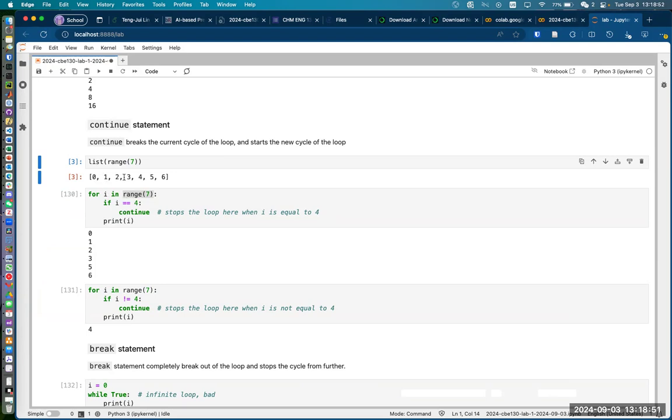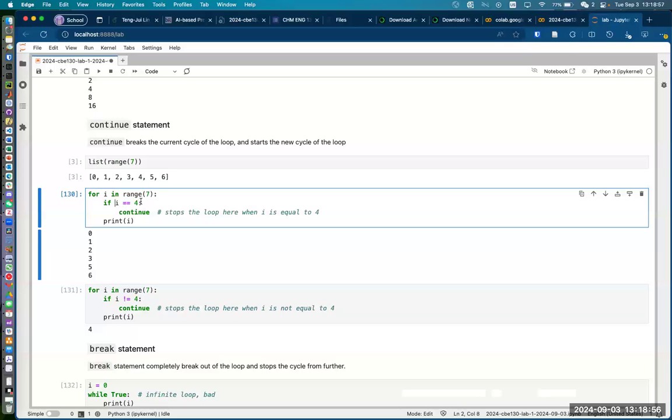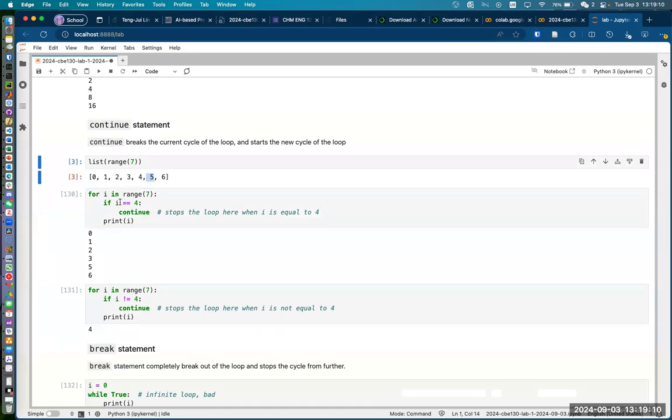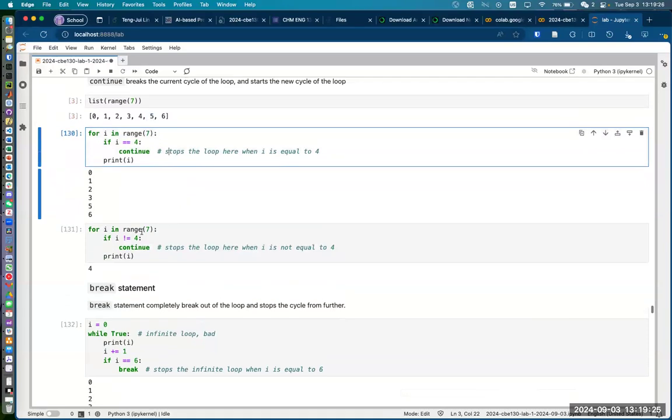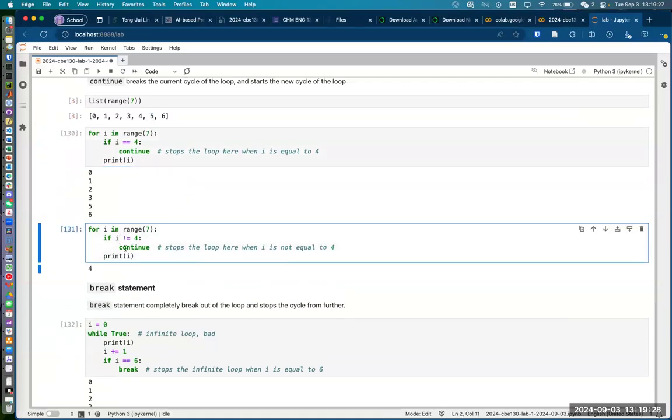And it loops 1, 2, 3, 4. When it runs to i equals 4, 4 is equal to 4. So that's true. If true, continue. When it continues, it skips the rest of the loop body without running the print statement. So it goes back to the for loop with the next one. So 5. 5 is not equal to 4, so print. If you look at the outputs, 0, 1, 2, 3, 5, and 6. There's no 4. So continue goes back to the start of the loop. And similarly, if you do not equal to 4, it will only print 4.